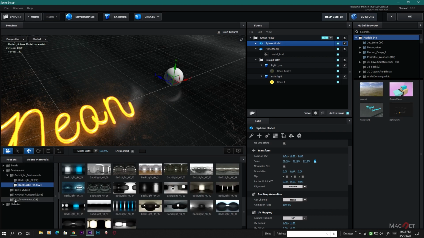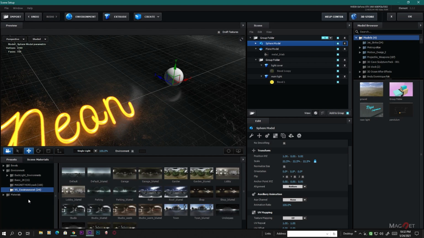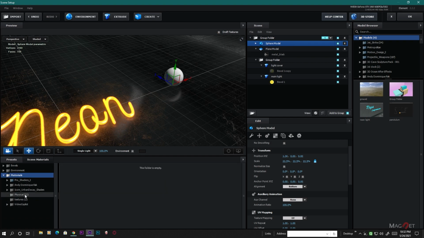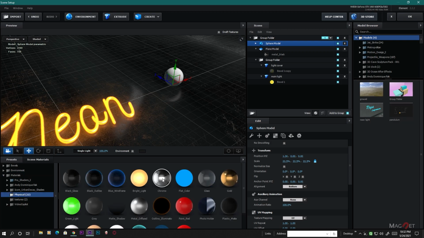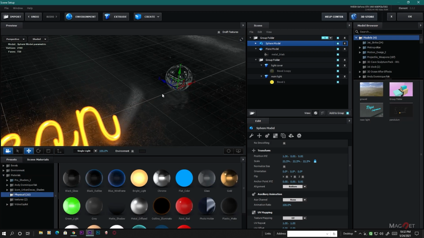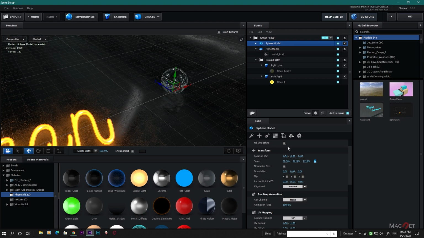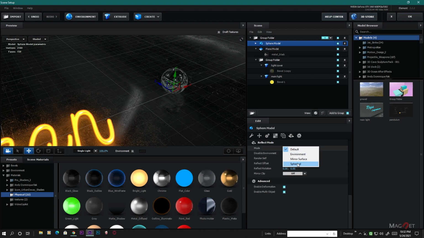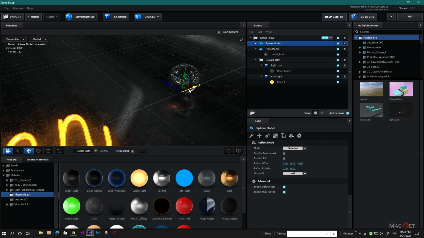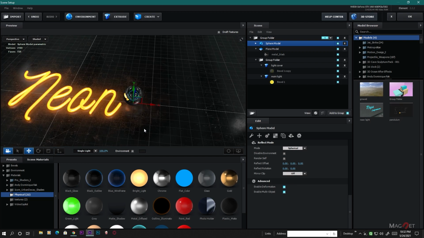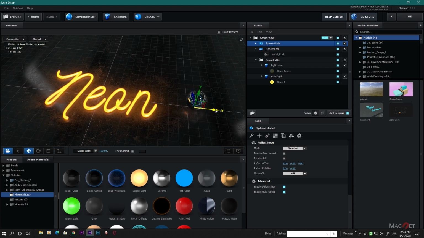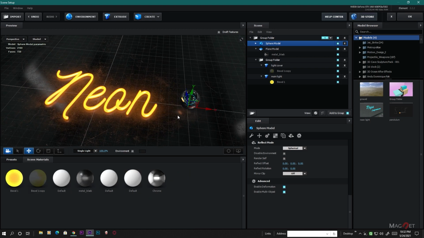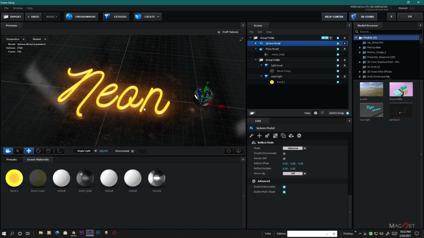So go to the version 1 material and go to the physical material and just change to chrome. Okay, and also select this sphere model and go to the reflectivity and just change it to spherical. Okay, so you can see it also reflects the neon lights, so this looks nice. So this is the trick for this scene.